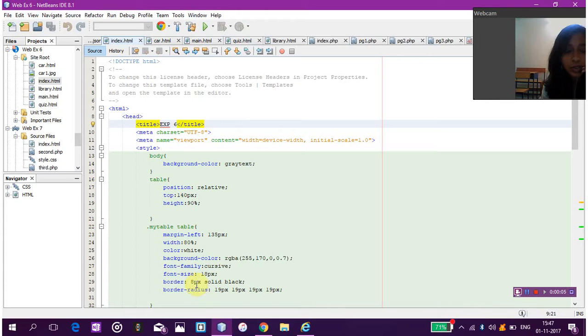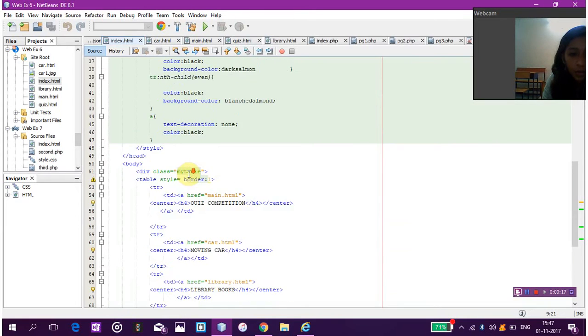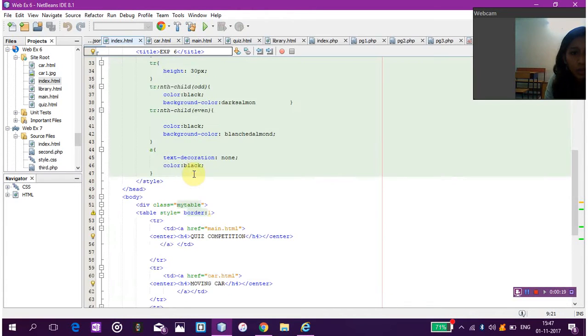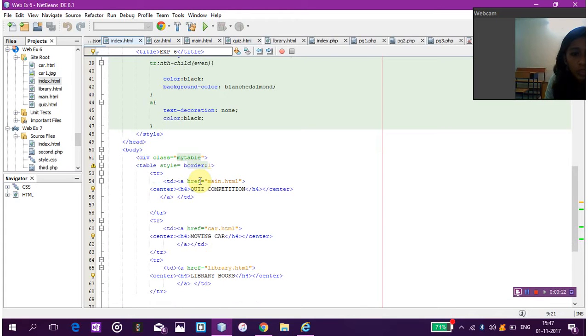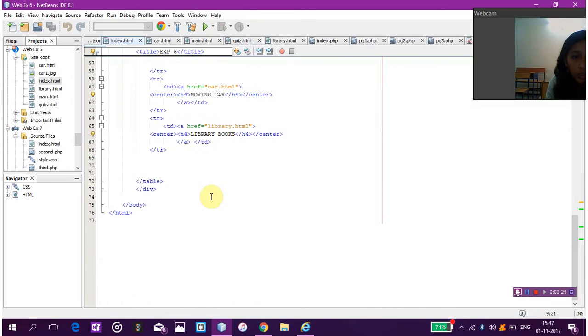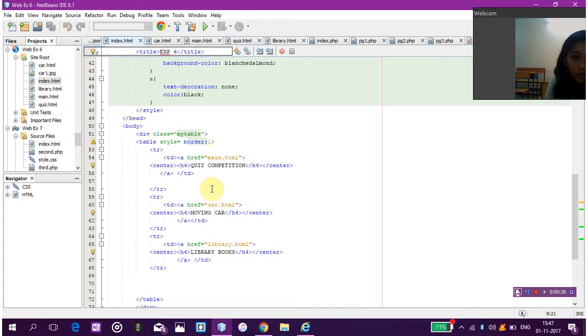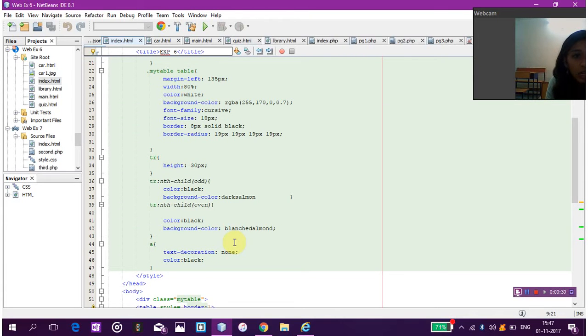In this experiment, we are creating a web application with three contents: a quiz page, a page for a moving car, and a library page. So in this, you have a page for quiz competition, then moving car, then library books. And you have a clickable quiz competition, moving car, library books, and then the CSS style sheet for each thing.